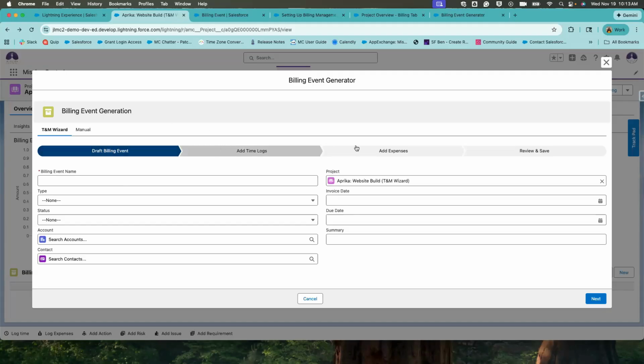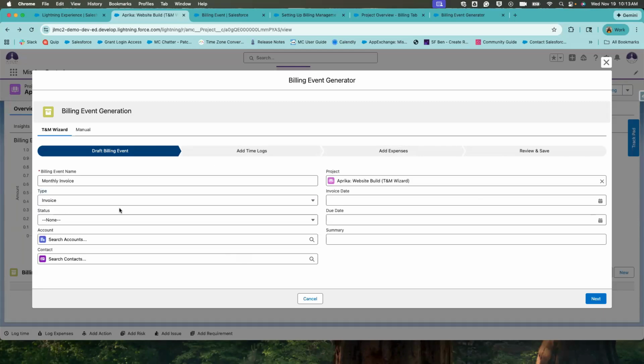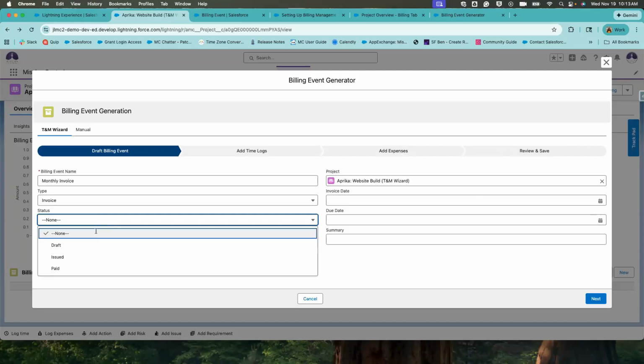You'll see the 4 steps. You'll see the drafting. You'll see the time logs and expenses that you want to specify that you want to add to this billing event, and then you'll review that towards the end. So I'm going to go ahead and just draft this as my monthly invoice for the customer. The type that I'm selecting is an invoice. Obviously, this isn't a credit, but you could create that credit on the billing event record itself. We're just looking at invoices for now.